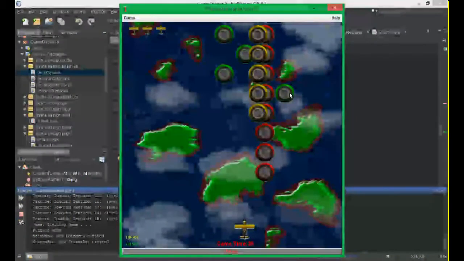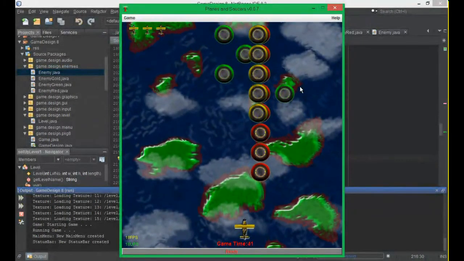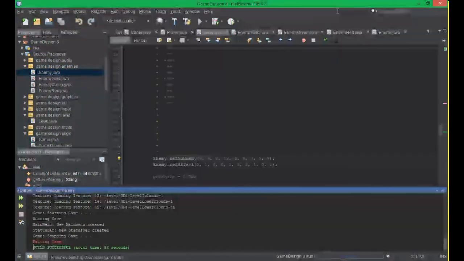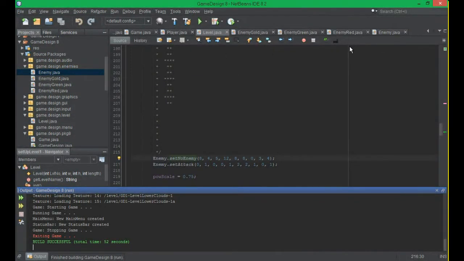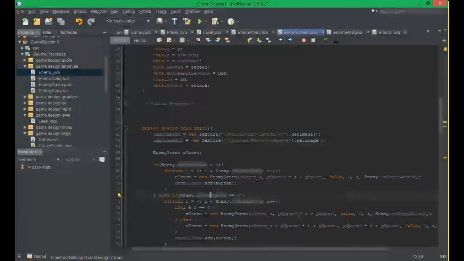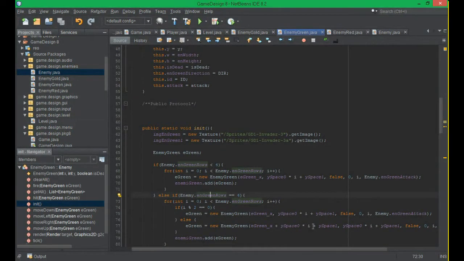So we need to stop this second one being a double Y. And enemy green is in here, the Y space times the I. We just want Y space 1 there, I think. Or instead of plus the Y space 1, no Y space 1. And that might come up with a different result, but whether it's the right result, we'll have to wait and see.